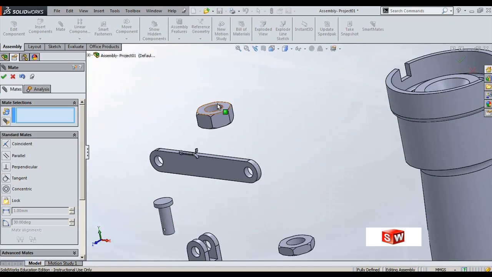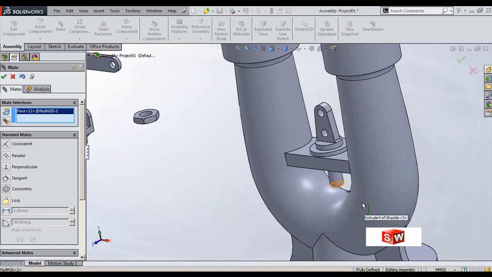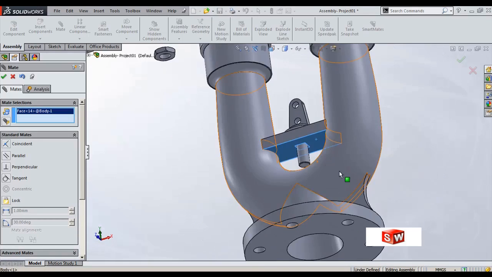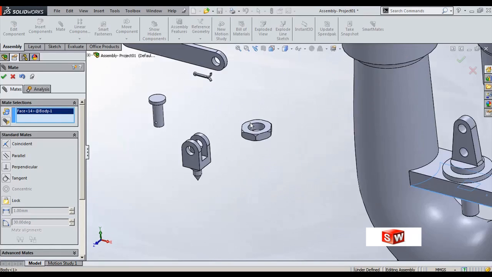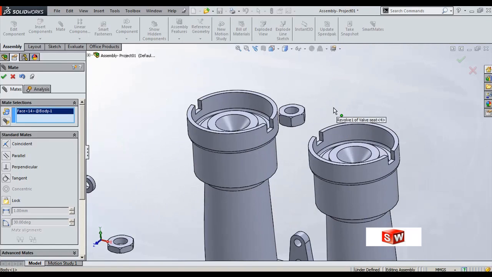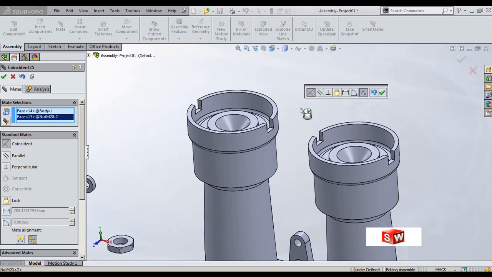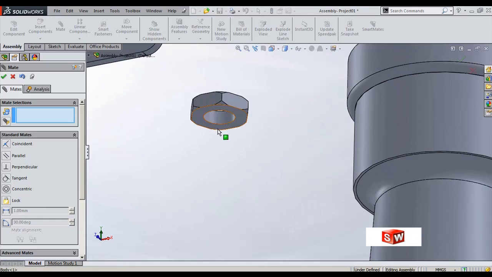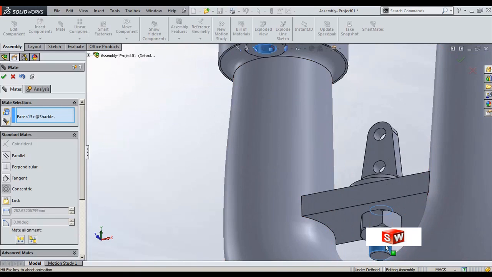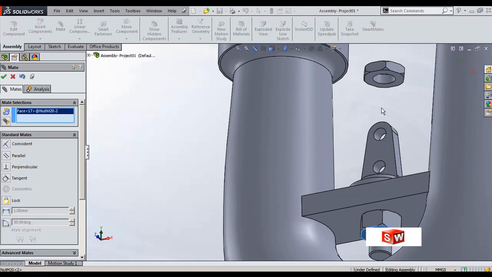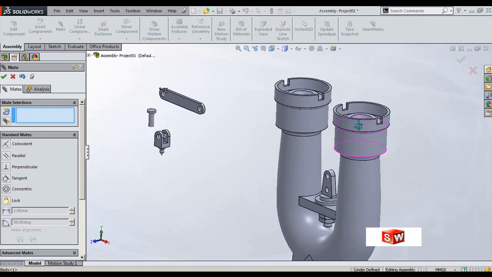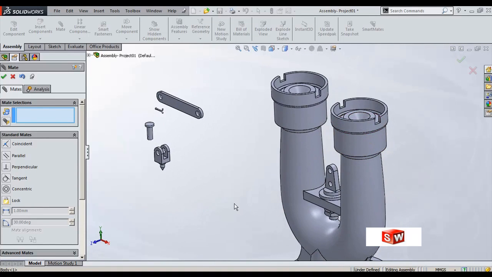Now I'll go and say this surface should be concentric. This surface and this surface are here. Both should be concentric. Nut has been assembled. The remaining lock nut, which means this surface and this surface should be concentric. This surface should be assembled. Now we have assembled two nuts here.